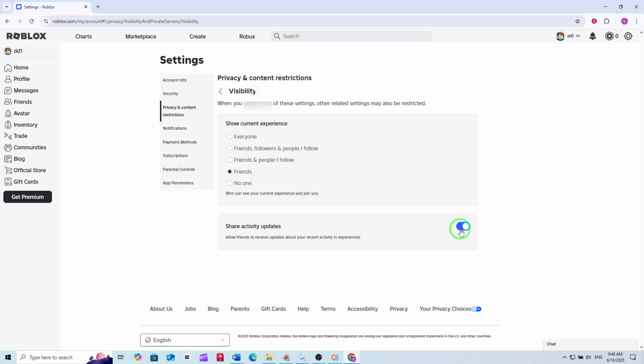This new update makes it easier than ever to keep your friends in the loop about what games you're playing, what you're building, or any new achievements you unlock. If you ever want to turn this feature off, just follow the same steps and toggle Share Activity Updates back off. It's all about giving you control over your Roblox experience.